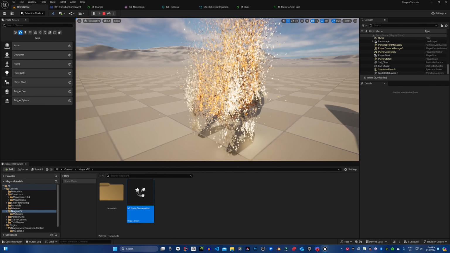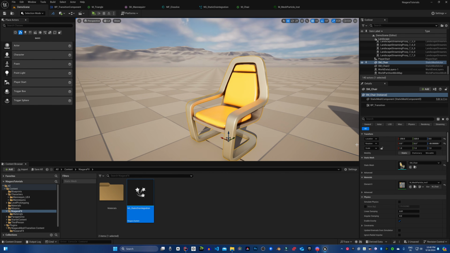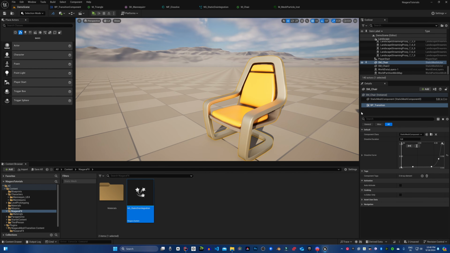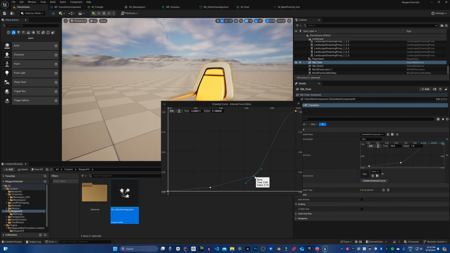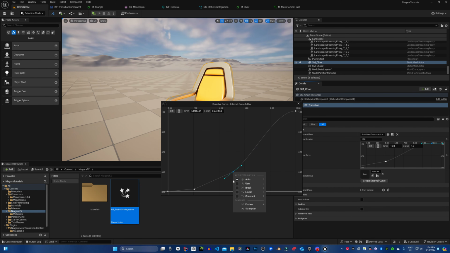The gradual dissolve effect is still not visible, so I will have to play with the values in the float curve. So I will increase the duration to, let's say, 10, and now I will adjust the curve accordingly so that I can get some sort of gradual effect in the beginning which slowly increases till the entire mesh is getting dissolved.